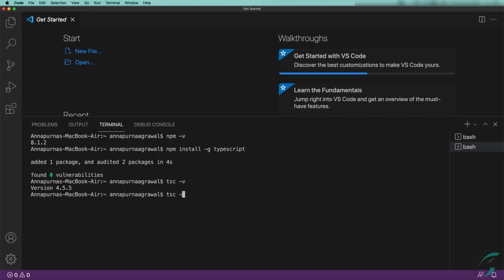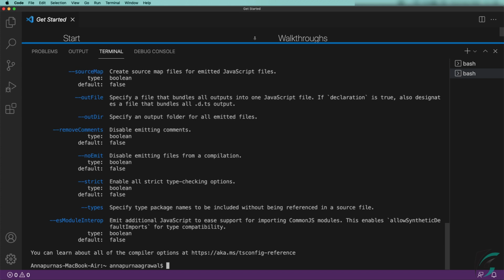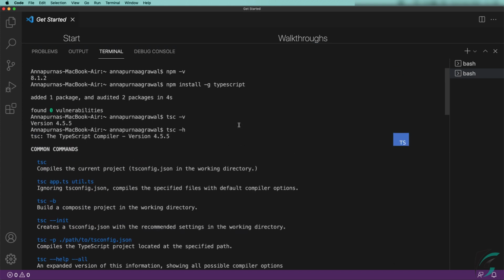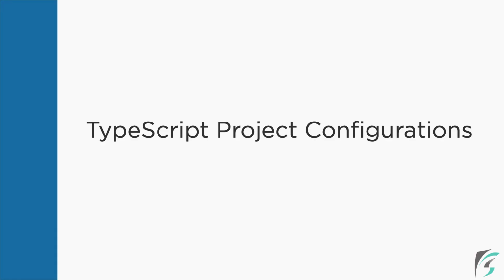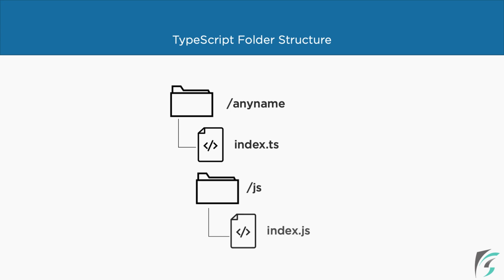tsc -h will give the help list of compiler options. And here we have the common commands and the flags that we can use with the tsc command. We will check out a few of them in a couple of minutes. But first, let's see some of the TypeScript project configurations. TypeScript doesn't require any special folder structure. We can organize the files as we want.